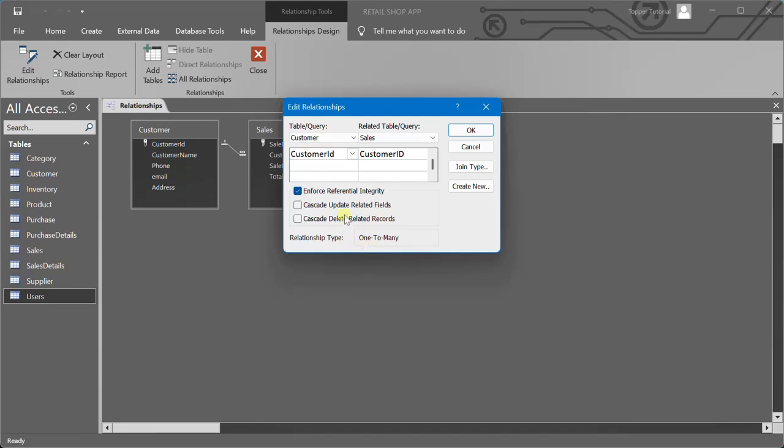Referential Integrity section. There are three checkboxes. It helps enforce rules to keep your data accurate and consistent. Enforce Referential Integrity checkbox prevents orphan records. For example, you can't add an order for a non-existing customer.